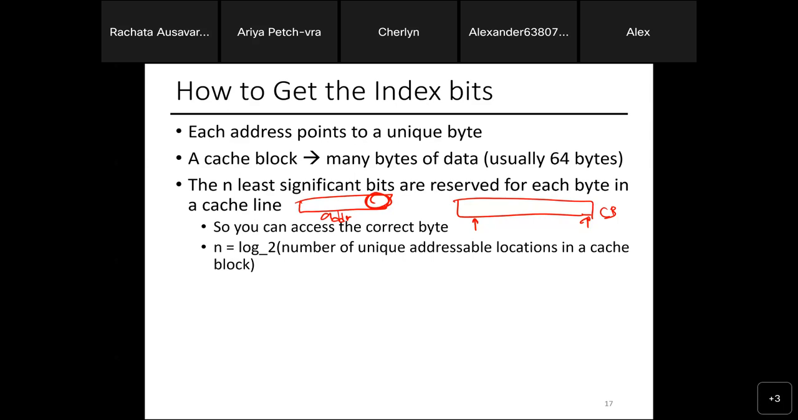It means that I can access each individual byte in that 64-byte range, which means that I need log base 2 of 64 bits to tell whether I'm going to the first byte, second byte, third byte, or whatever. So let's say you have a 64-byte block. In this case, the number of bits n is going to equal log 2 of 64, which is 6. So there'll be 6 bits. The last 6 bits will tell you to go to byte 0, byte 1, byte 2 in the block.